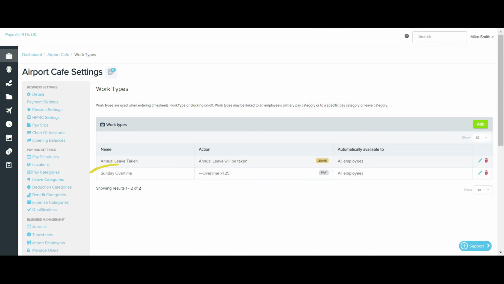On the main work types page here, you can see the work type that we've just created, along with this label that tells you it's linked to a pay category. You'll also notice I already have a work type set up. This is linked to a leave category, as you can tell by the label here. If you need to delete a work type, you can do so by clicking on the bin icon to the right of the screen.